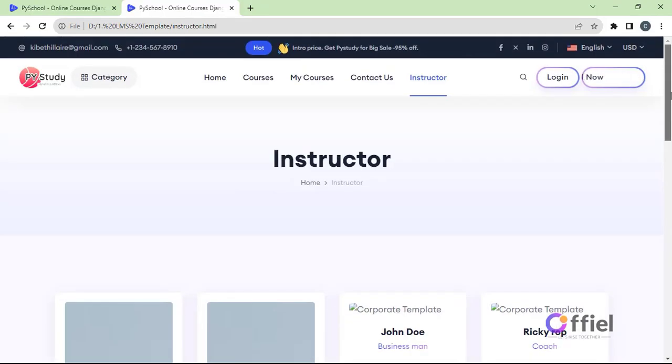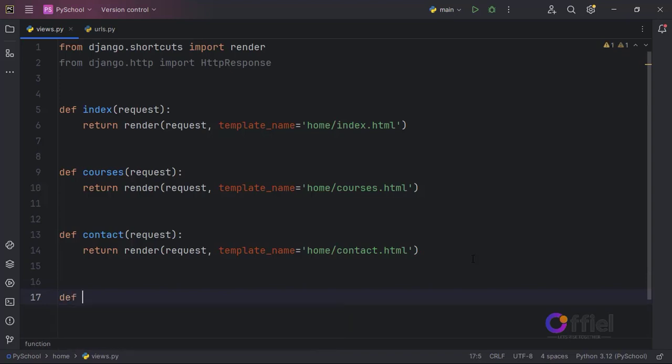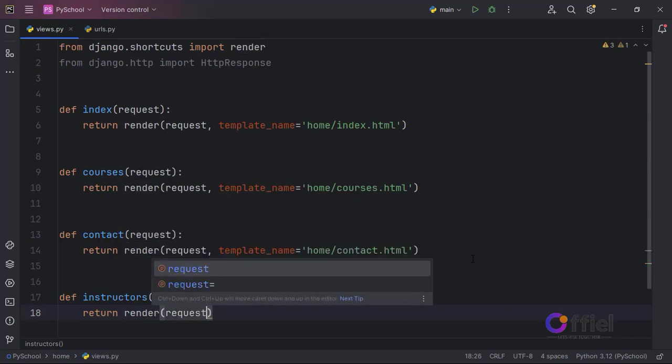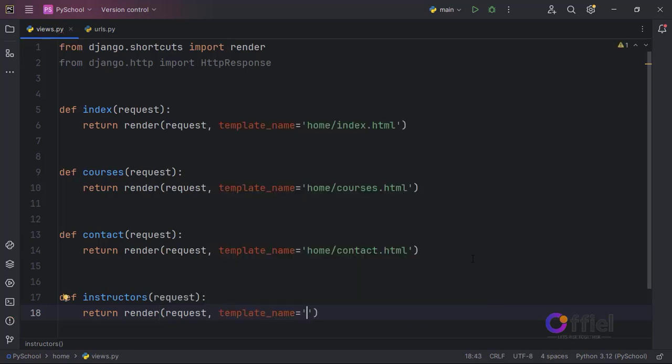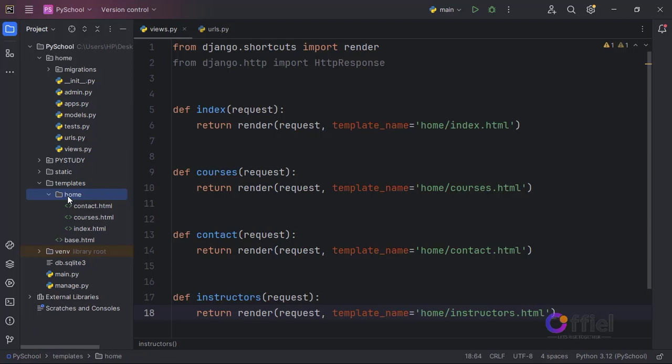So back to PyCharm, open views file. Down here, define a new function called instructors, and it will take in request. Now return render with request as the first argument. Next is template name equals sign home/instructors.html. Now create that file.